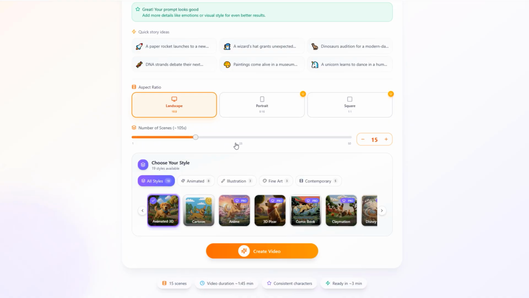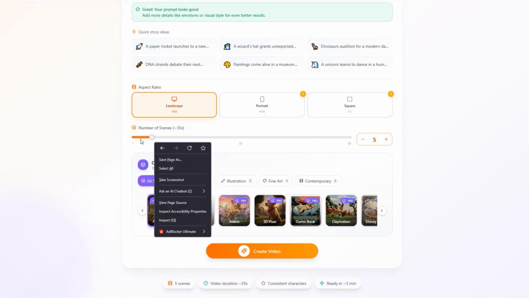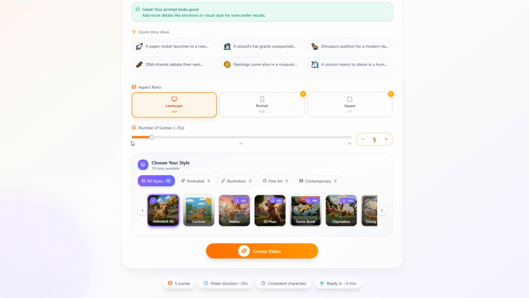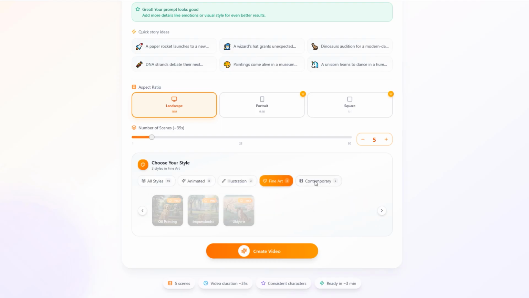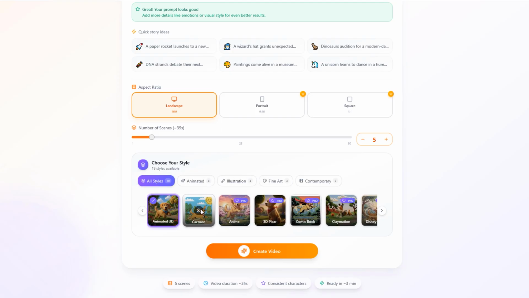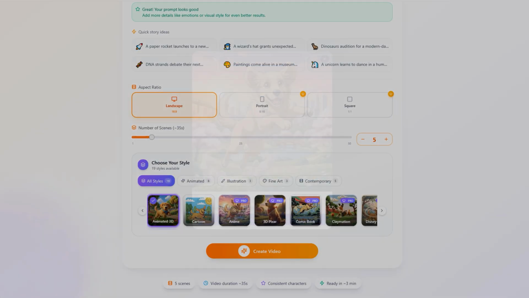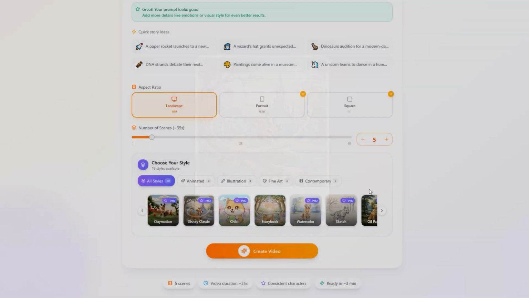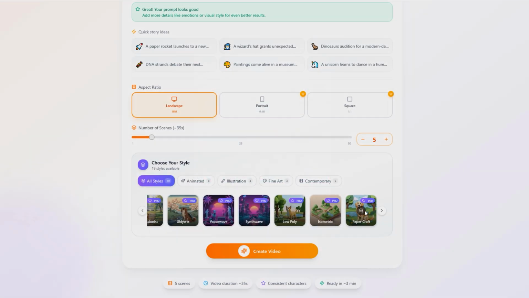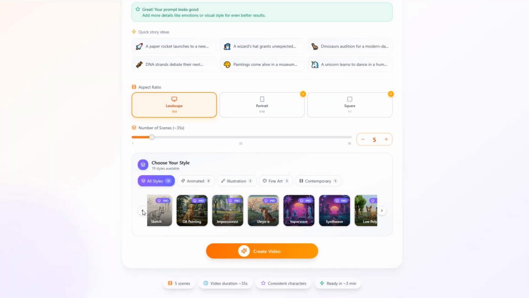We can also set the number of scenes within our project, a minimum of 1 and a maximum of 50. Depending on how many you set, we can also see an approximate duration of the project once generated. We'll leave it at 5 slides and proceed to the styles, where we will have a lot of options to choose from, including cartoon, anime, 3D Pixar, Disney cartoon, vaporwave, papercraft, and a lot more. I'll go with Pixar for this one.